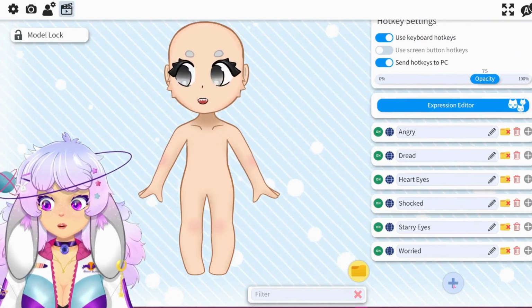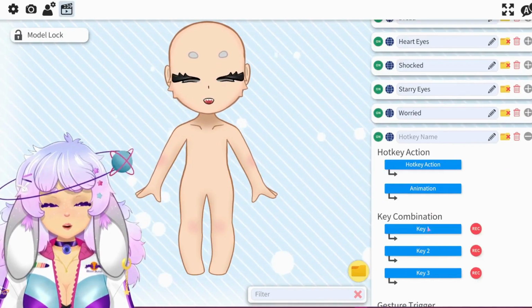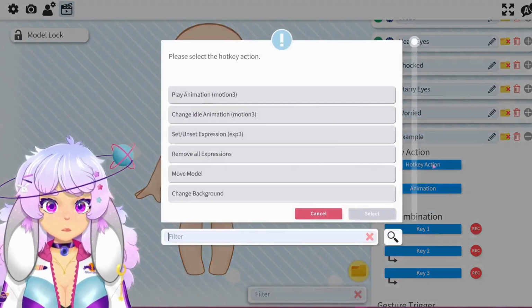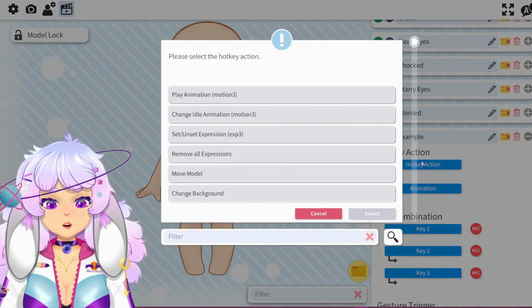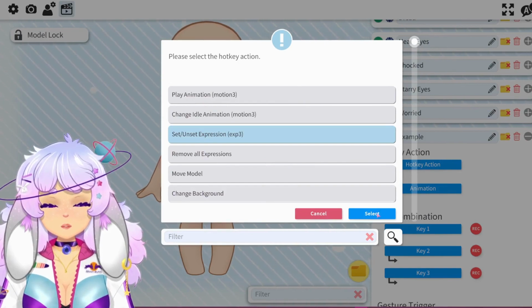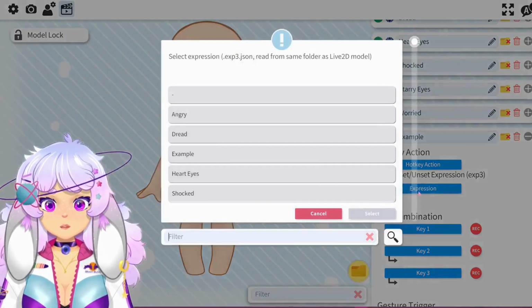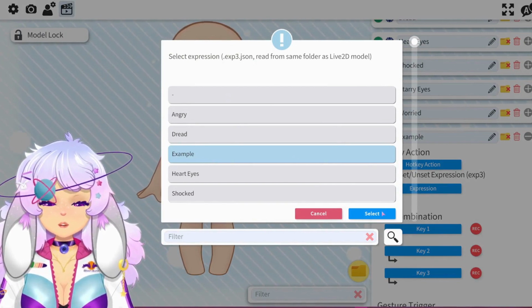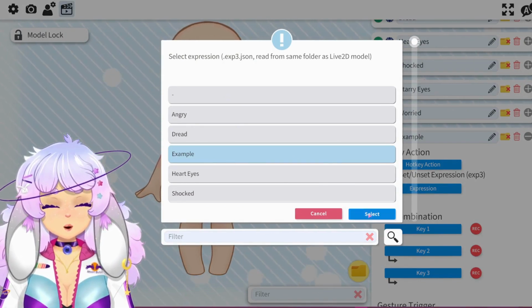You're going to scroll down to where you see a plus sign. Click that. Name it whatever you want. I'm going to go ahead and name it example because that's what I'm going to set. You're going to click hotkey action, set unset expression. Then for expression, you are going to click the one that you just created. So I'm going to go ahead and click example.